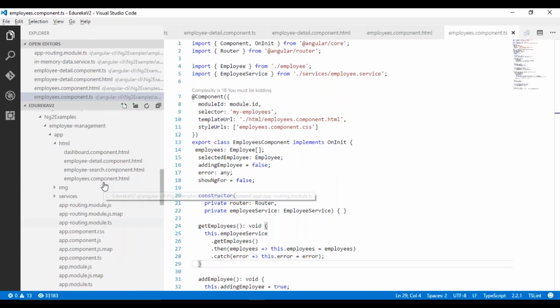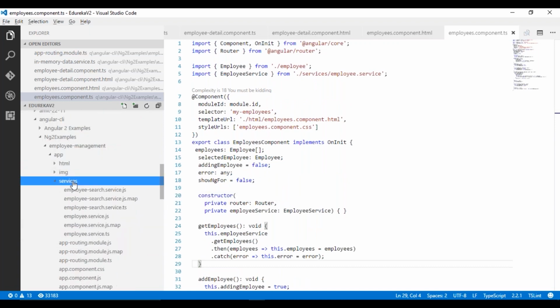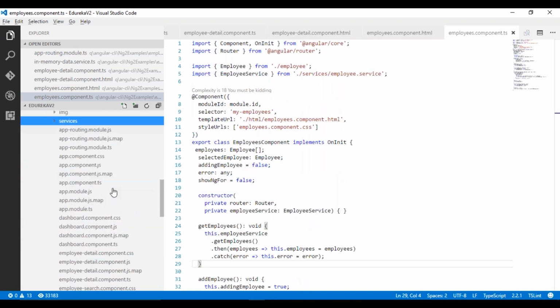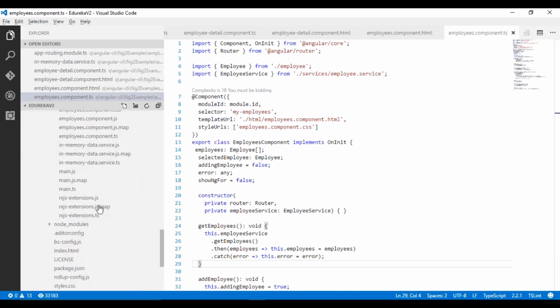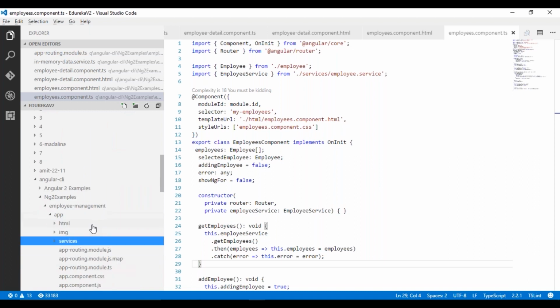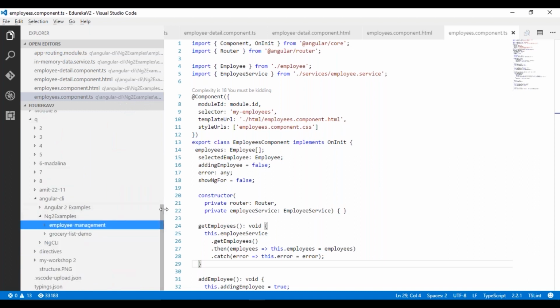If you notice, all HTML is in one folder, services are in one folder, you have your components and modules, everything in one single folder. This is definitely a small application, and that would suffice for that particular application structure.